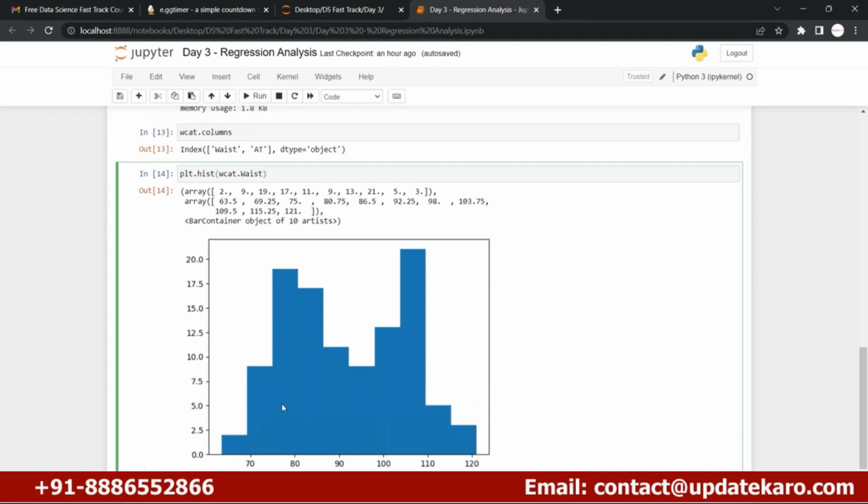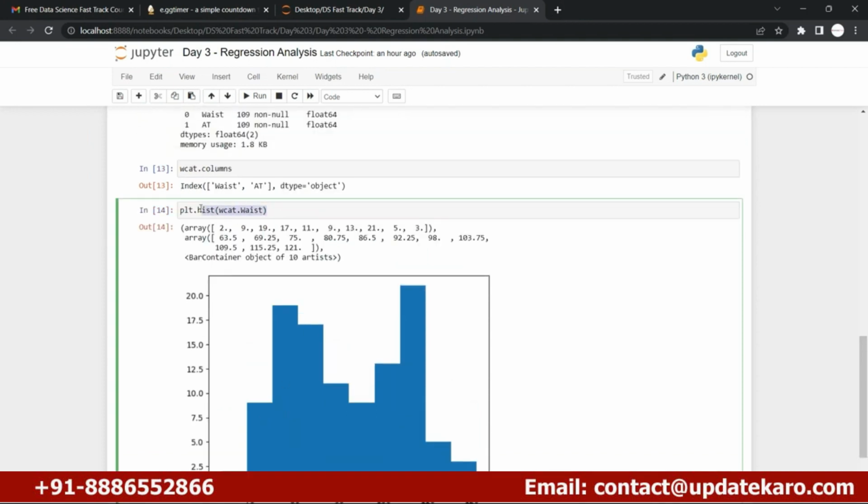Like in Python, it will create, it will select all. Okay, it will do all the things automatically, you don't have to worry about it. Like the bins and all. Okay, just use this particular plot and it will create this histogram for you.